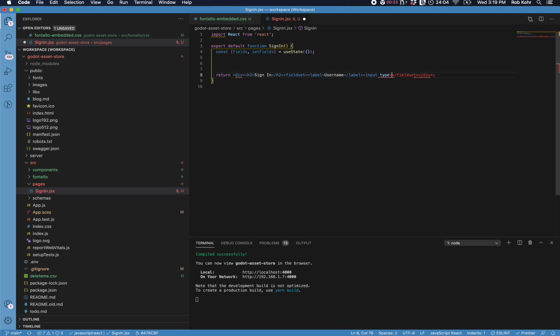Input type equal, we don't need type. Name equals username, and let's put the label around it so we can actually wrap it. Do fields in lots of different ways.